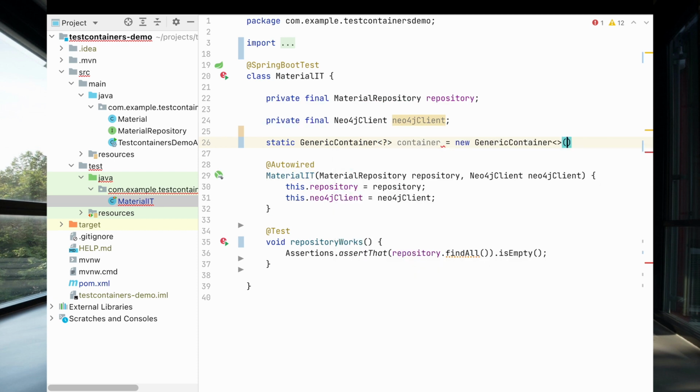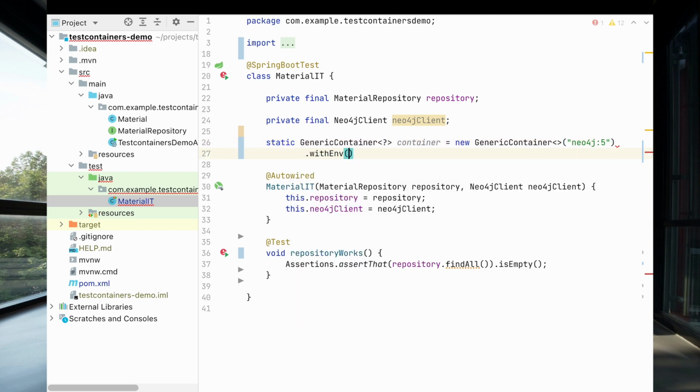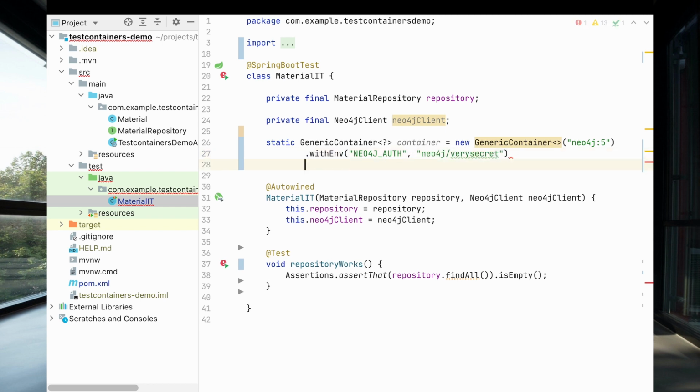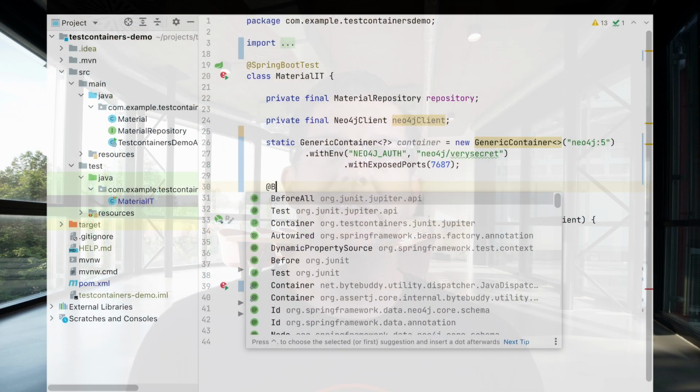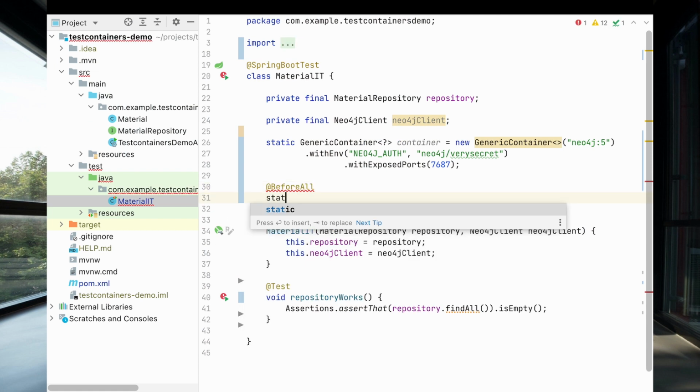I will now add a generic container to the test and make it use the latest Neo4j 5 image. Also, we need to define the credentials the database should initially be configured with. And also, we need to expose the internal Bolt port to be accessible from our application tests. After we define the container, we need to take care that it will get started before our tests.